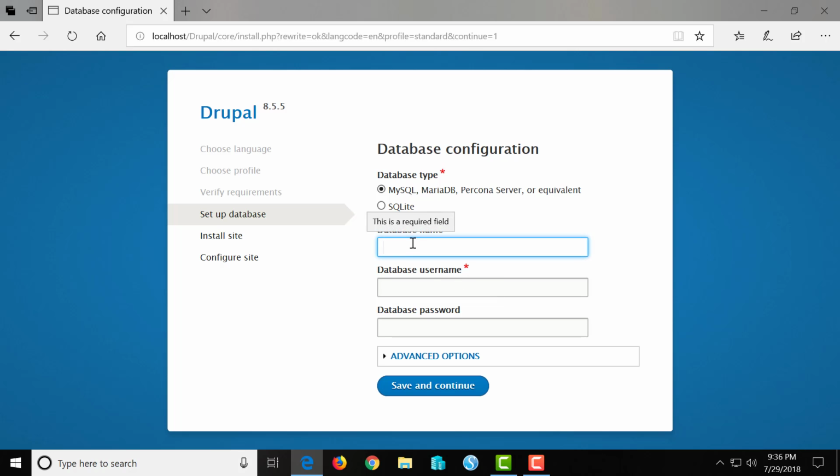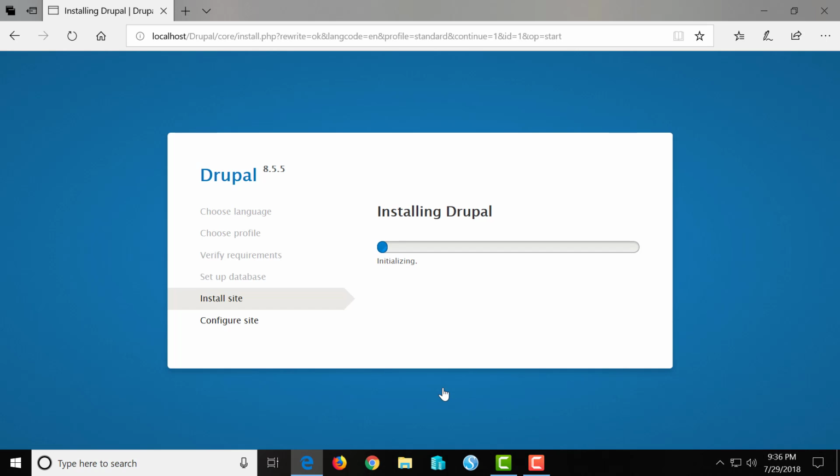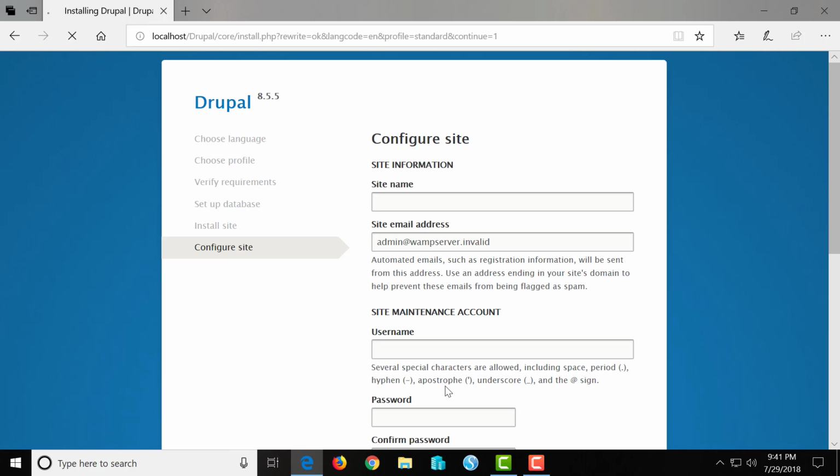We're going to put in the database name of the database we just created in phpMyAdmin. And we're going to use the username, as we already know, is root, and we didn't use a password because this is a developmental environment and not a production environment, so it's okay. And we're going to select save and continue, and the installation of Drupal begins. And there you are, we are done, 100%.